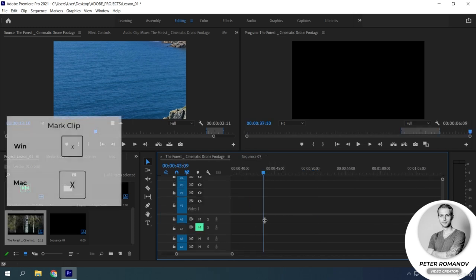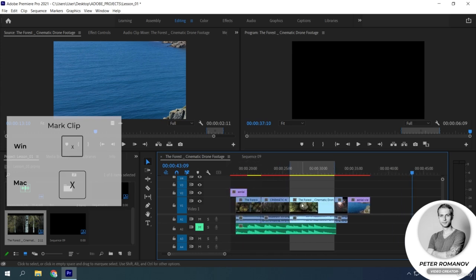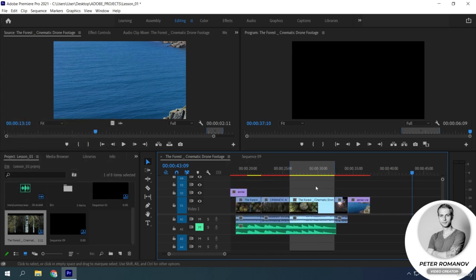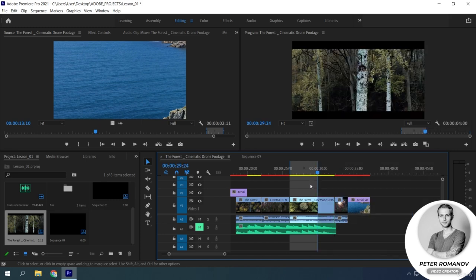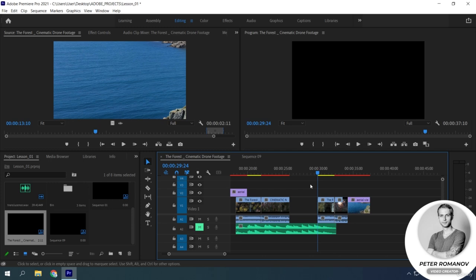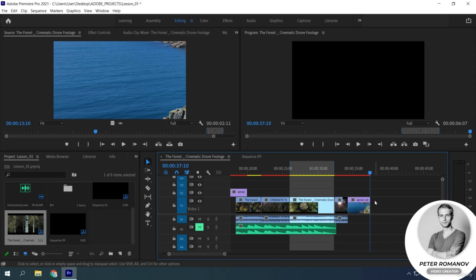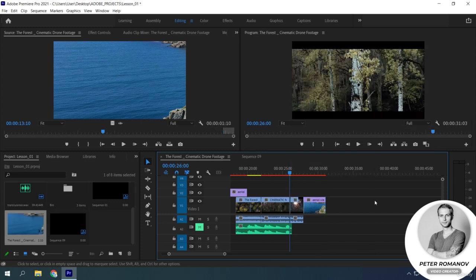Next, the X key is considered very useful. It puts two markers, in and out, at the beginning and at the end of the clip on the playhead. The most commonly used keys are Q and W. The Q key cuts from the previous splice, from the beginning of the clip to the playhead, and combines the video fragments. The W key cuts the clip from the playhead to the next splice, to the end of the clip, and combines the pieces.